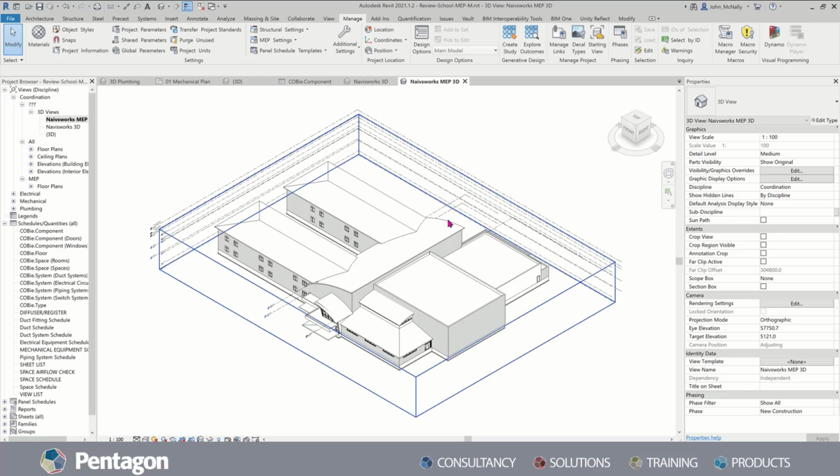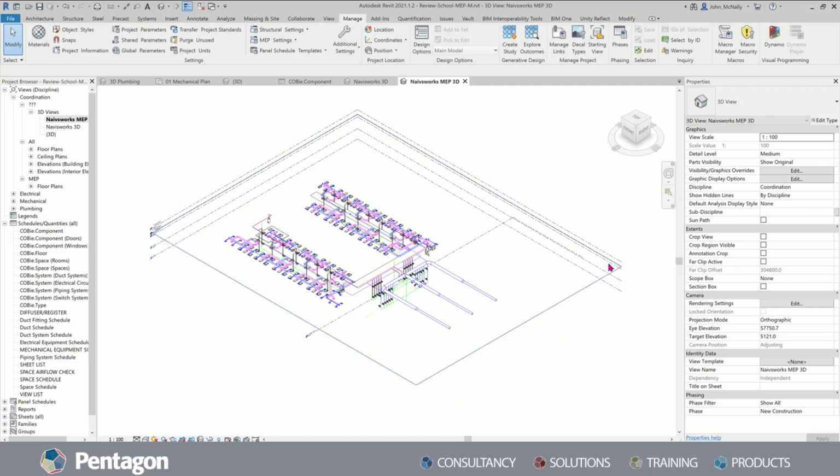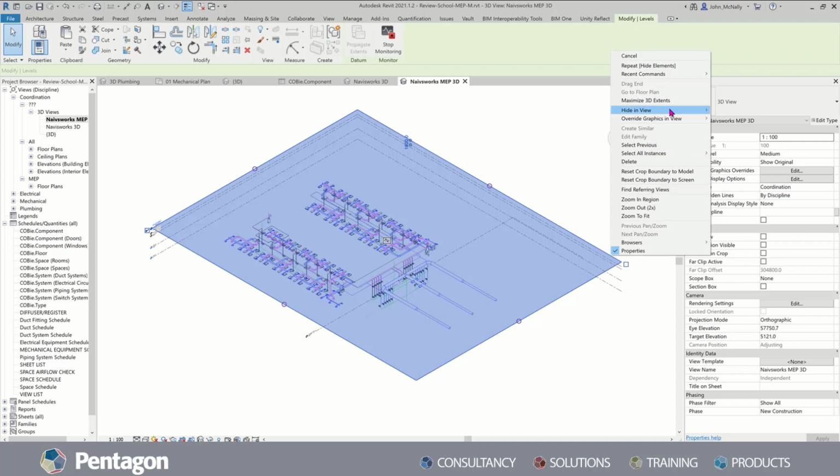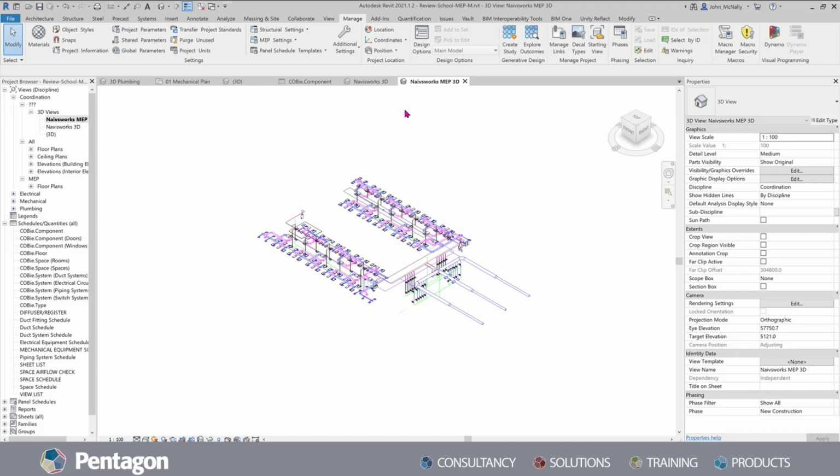So generally in the MEP one, we're probably not going to have our length model, so I'll just hide that. And maybe just hide the levels as well. Okay, so now we have a couple of views. We can use the player to kind of ensure they're there as well. So I was missing air terminals and I was missing some mechanical equipment tags.